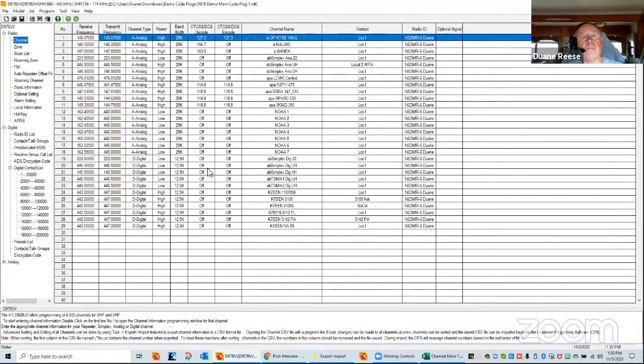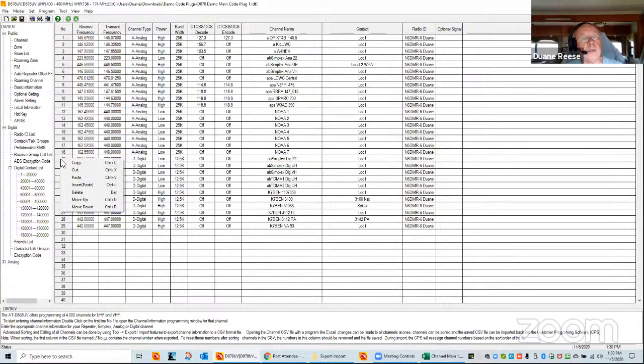Okay. So there we are. We've got digital channels and we've got the analog channels. For the purposes of this little training session, I'm going to insert paste. I copied a blank line, and I'm going to insert paste the blank line between my analog and my digitals.